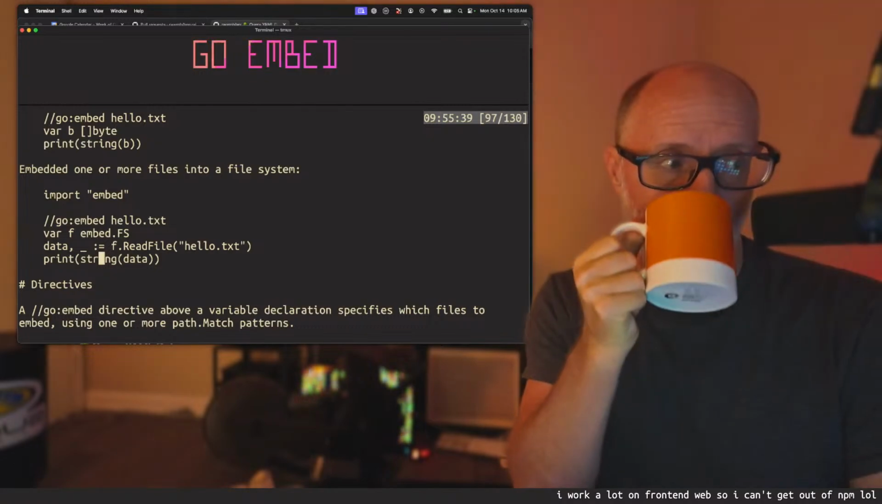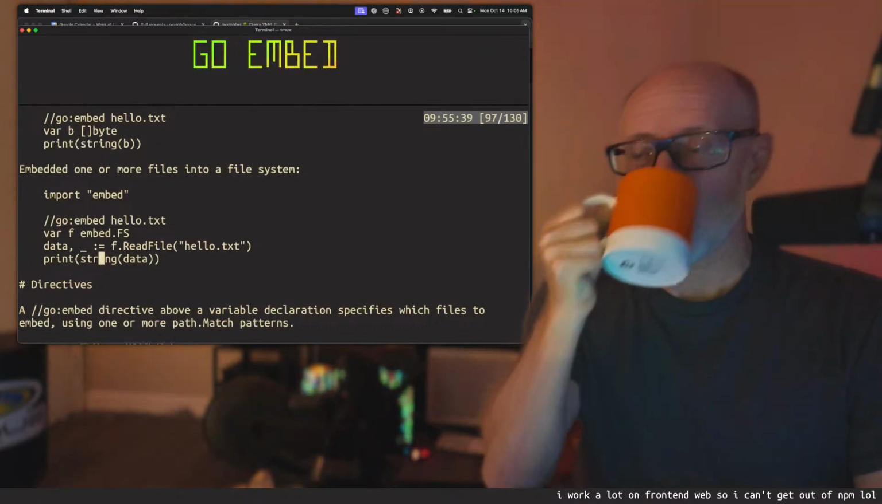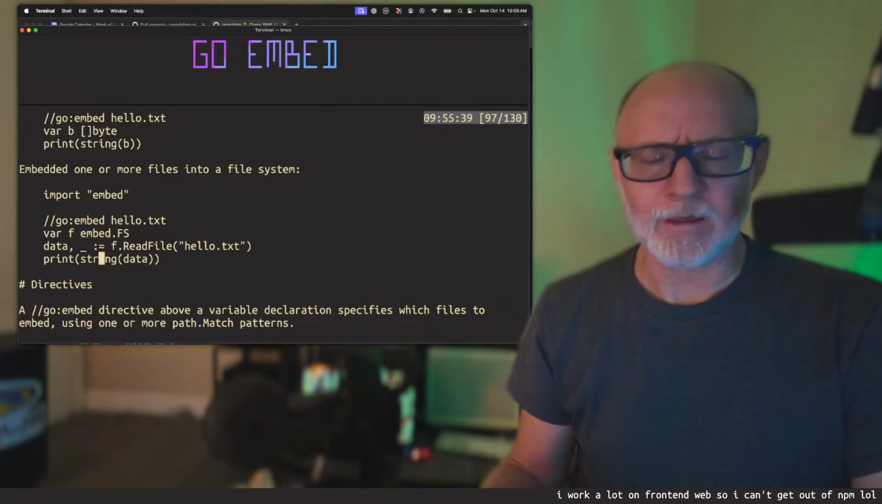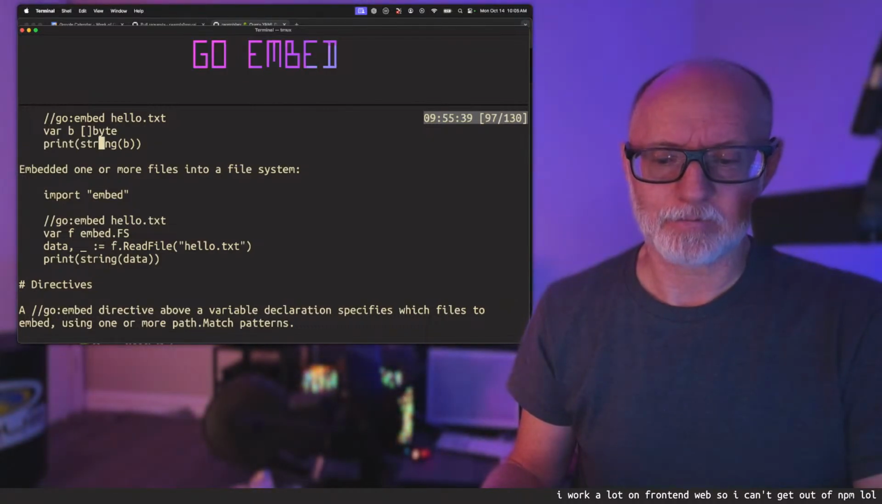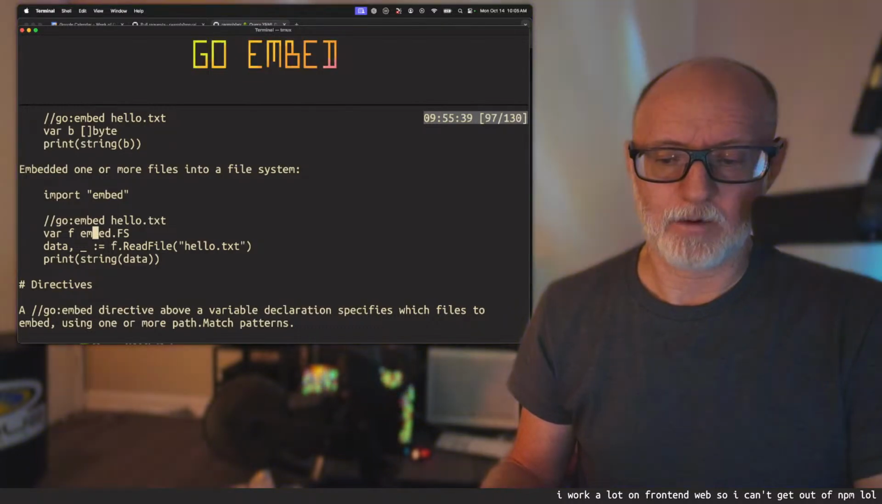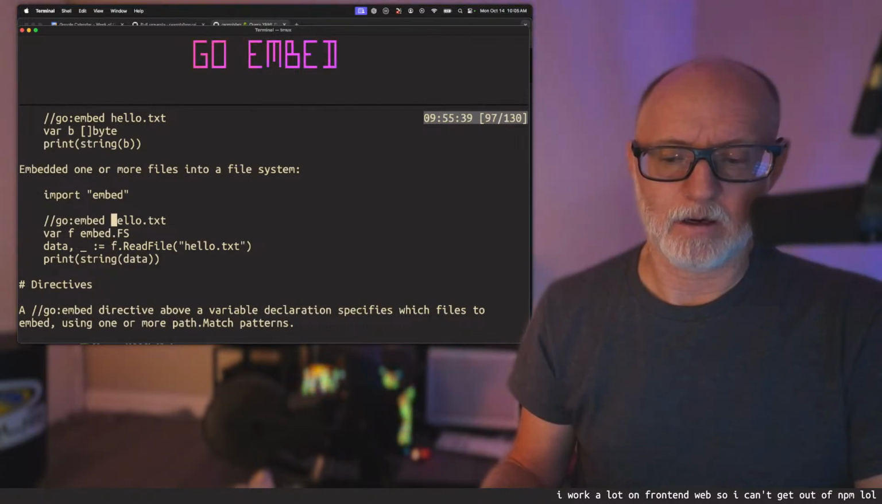Yeah, that's probably true. I don't do much web stuff, not anymore anyway. Var f embed.FS. So see how it embedded in FS, and then the embed put the file inside of the file system. So you do read file, and it put the entire file into the file system, and you can print it. Okay, so that's using the file system.